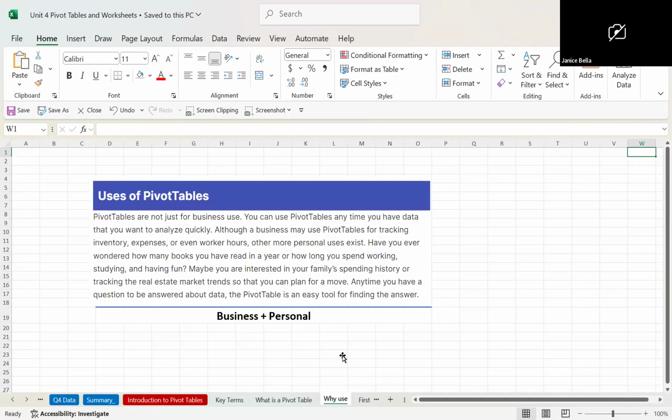Here, this is from IntelliPath. Why do people use pivot tables? Well, it's used by businesses, but it's also used for personal use. So anybody that's collecting data could easily use pivot tables. And the more data you add, the bigger your tables become.